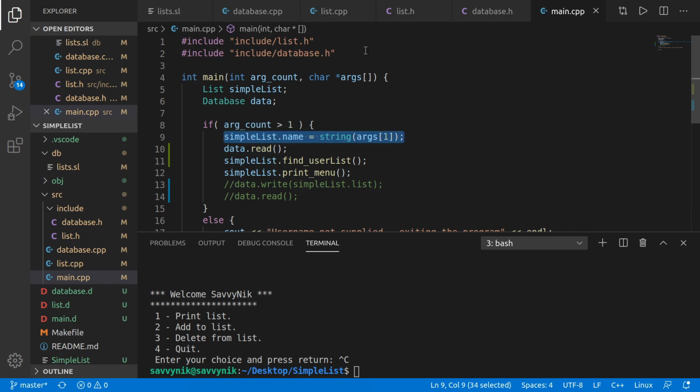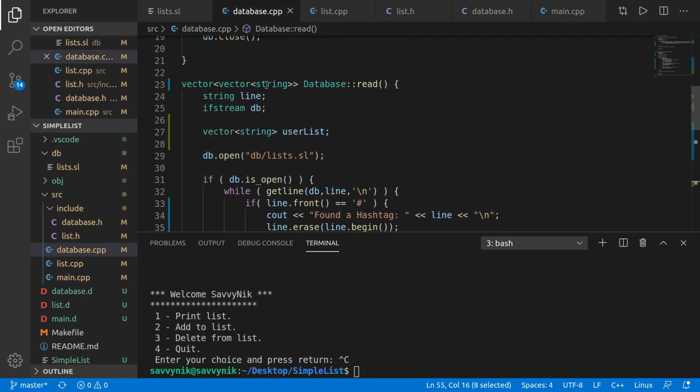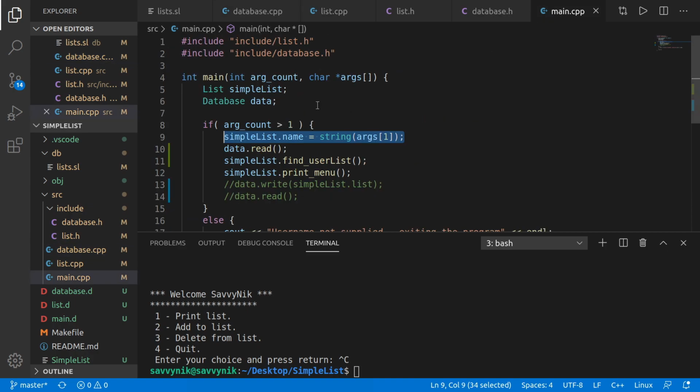But let's go to read in database CPP. Well, database read is going to return a two-dimensional vector of strings, so we don't actually do anything with this two-dimensional vector. So we get the vector here, we fill it all up, we return it, but then we don't use it in main. So that's my problem because I didn't use it here.